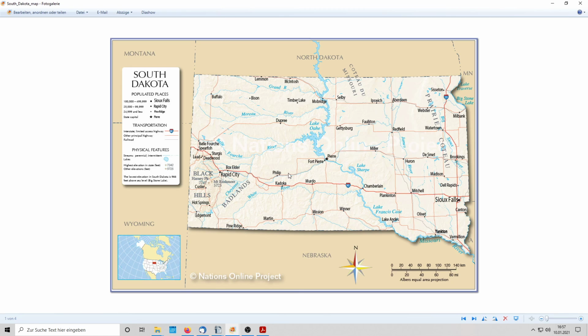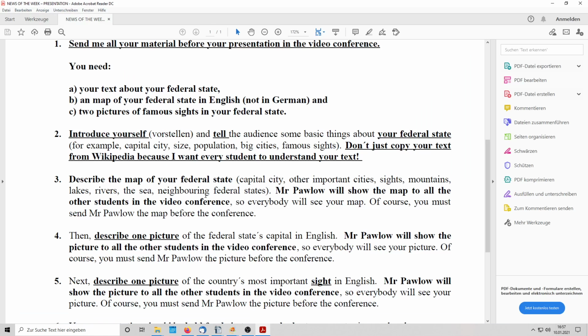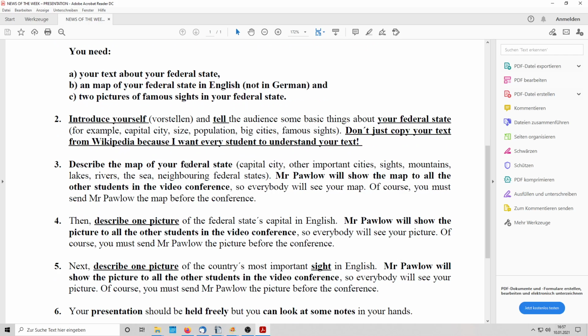You must have a look before you present the map. What is important? Which cities are important? Which rivers are important? Okay, right, good. Then we go on. Let me see. Back to our info sheet here. Right, describe the map of your federal state. Okay, we've got that.